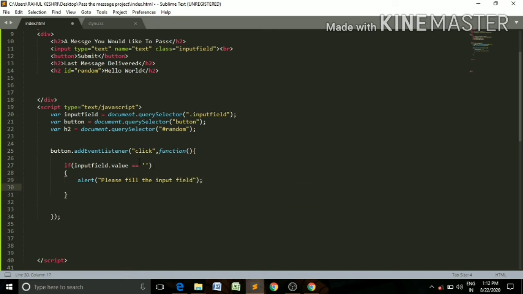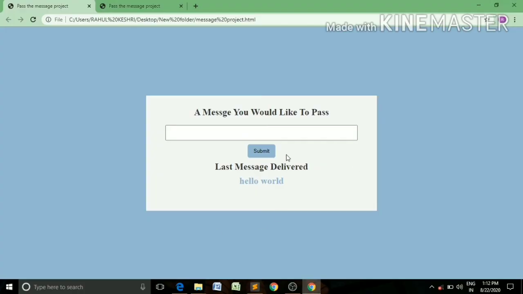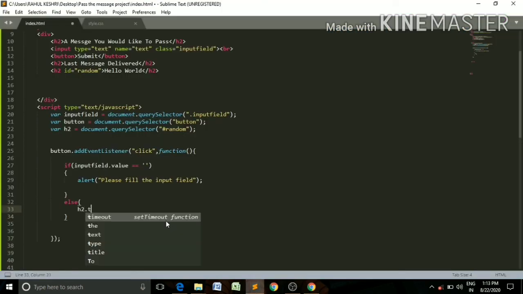Now else. When we fill this input field area, then the value of this input field appears in the place of the h2 heading. That means we have to use h2.textContent, because text is being added to it. textContent equals inputField.value. Now save it and refresh it.